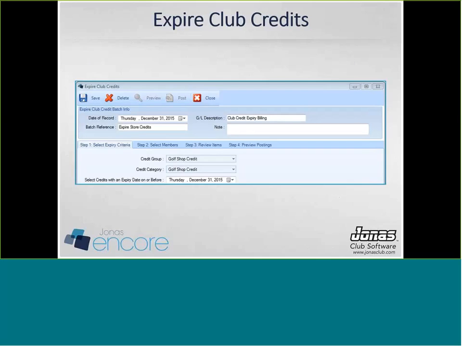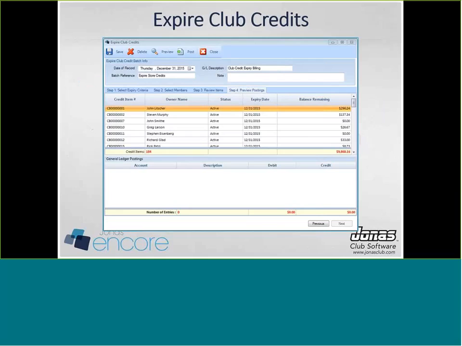This is the Expire Club Credit screen, so it's a batch task. Choose the date of record, which will be the expiry date. Batch reference, GL description, choose the group and category and your expiry date filter, and then you'll proceed through this batch to expire the club credits.